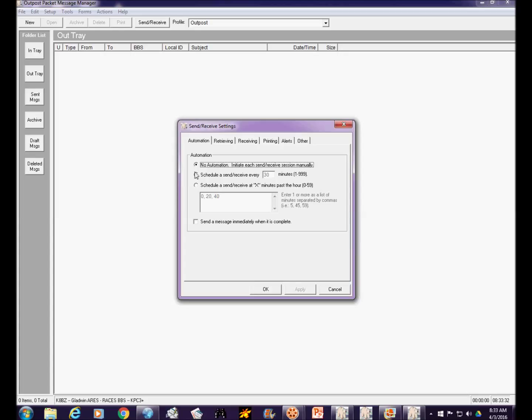So you could either schedule send receive times, and in this case it's every 30 minutes, but I could schedule it every 5 minutes if I wanted to, or I could schedule slot times down here. Send receive times, and these are minutes after the hour. 0 minutes after the hour would be at the top of every hour, 20 minutes after the hour, and 40 minutes after the hour, and then again back at the top of the hour.